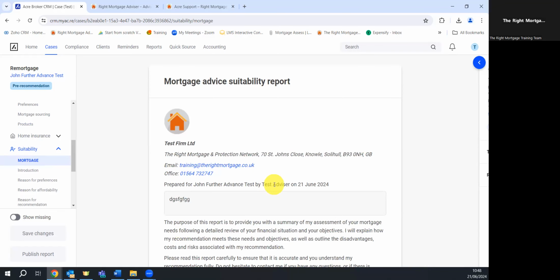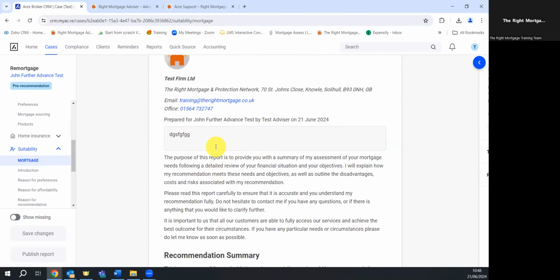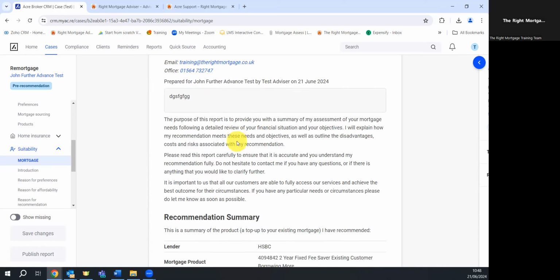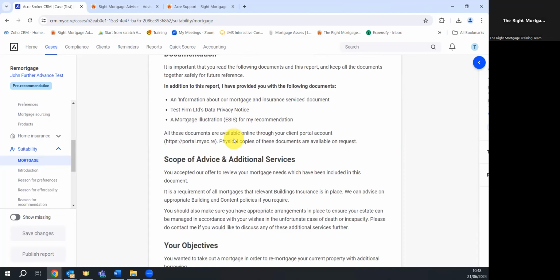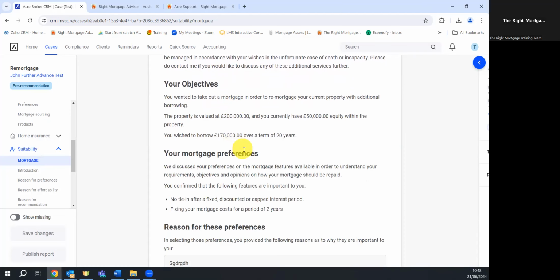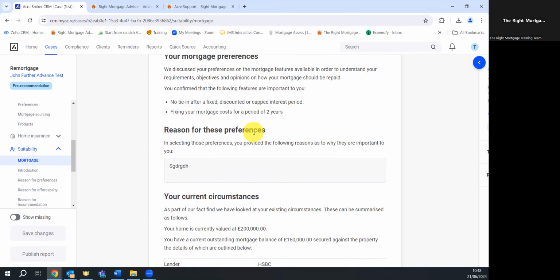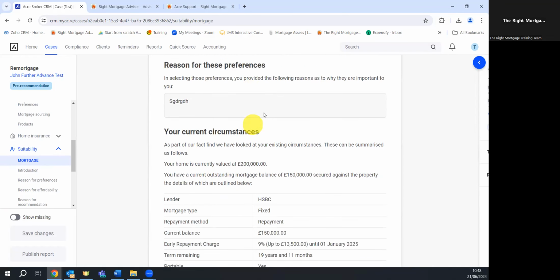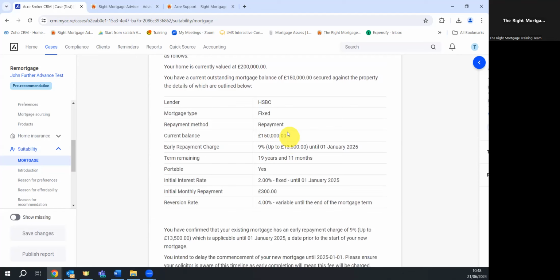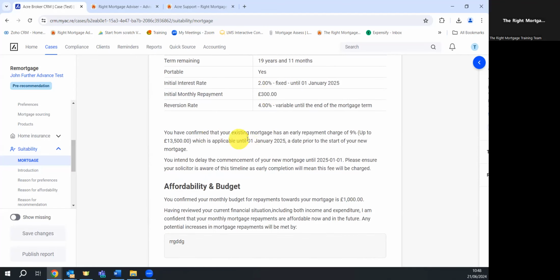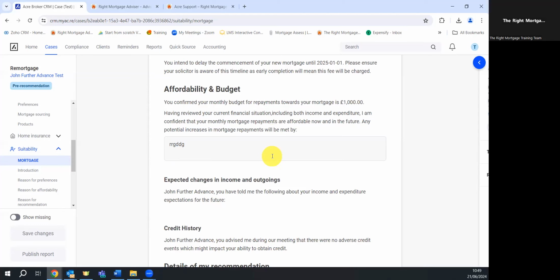And again, your suitability letter, if you've put things in here, I've done this previously, but you would be writing in here what's appropriate for your client. Your summary, scope of service, client's objectives will differ client to client, of course. Reason for your preferences, and then your current mortgage. You've confirmed that your existing mortgage has an early repayment charge, which will pull through depending on what you've put in. So remember, when you create the mortgage product, take your time, make sure you get it right, because it's going to have an impact on everything.